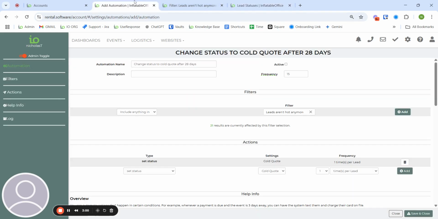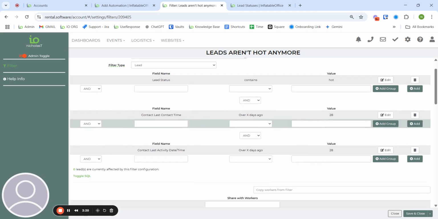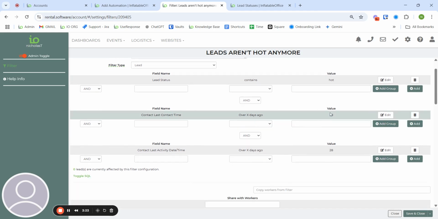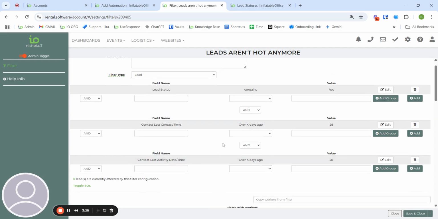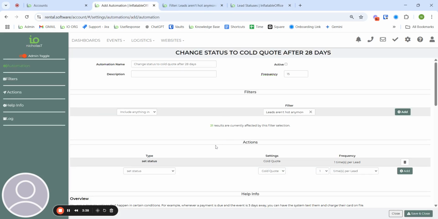So I've created an automation that I can send leads to cold quote status after I define them as not hot anymore. And how I've done that is, of course, first the lead status needs to contain hot, because we don't want to change statuses of anything else except for those quotes. And then I define that as last contact time over 28 days ago and last contact activity date and time over 28 days ago. So by filtering leads that have been in that status for an amount of time without contact, we can create an automation to change that to cold quote and manage our statuses and workflow a little bit better.